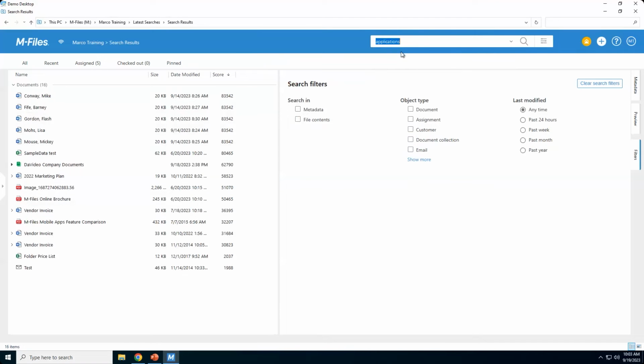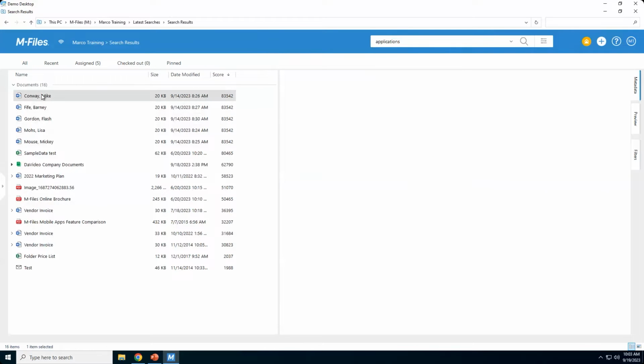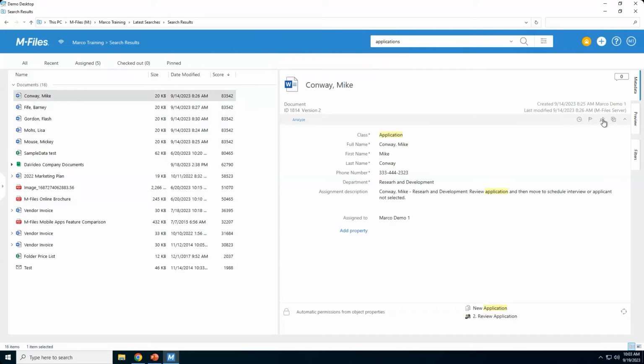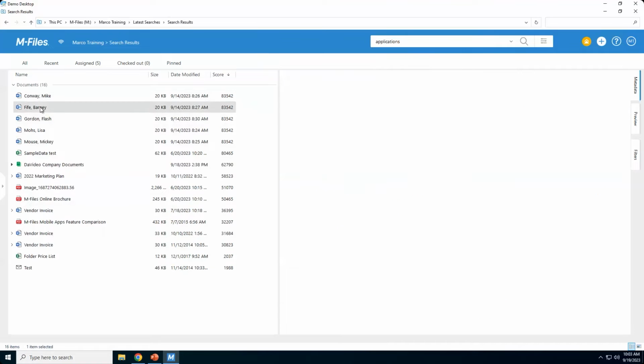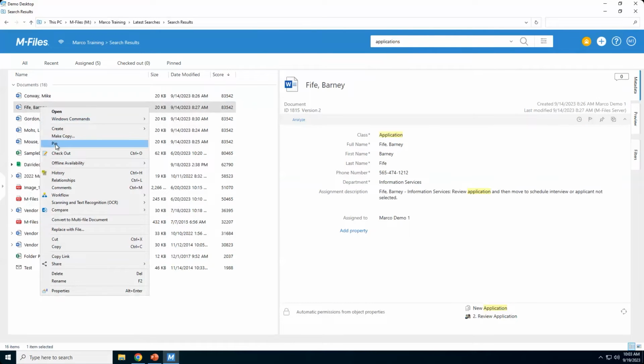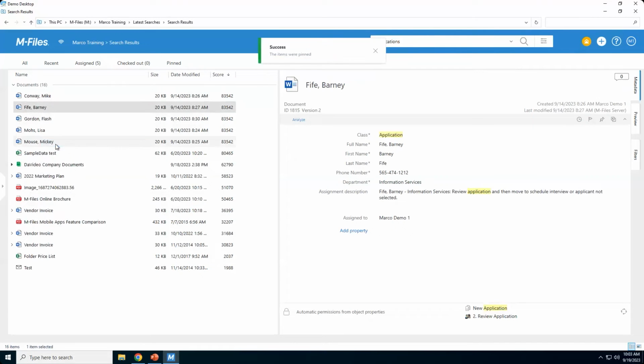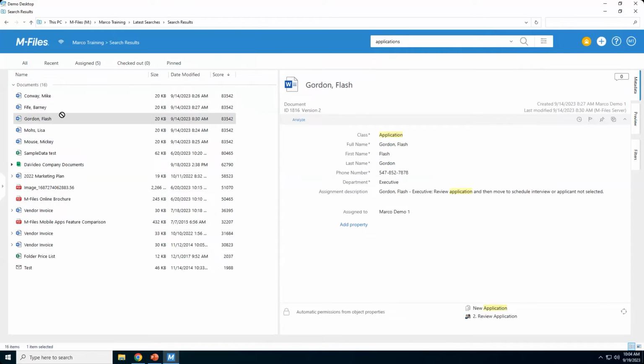So again, going through the three methods. The first method, select the document, pin it. Confirmation with the blue icon, Barney Fife. I'm going to right click, select pin. Confirmation screen, Flash Gordon. This time I'm going to drag Flash up to pinned and release. And I get a confirmation screen.